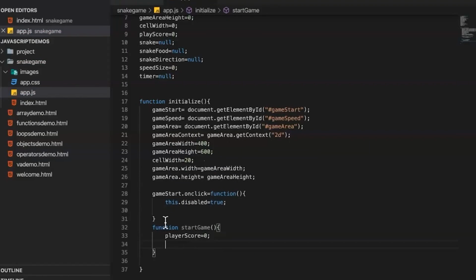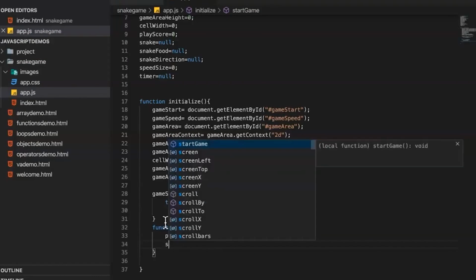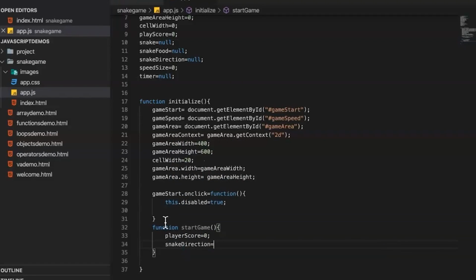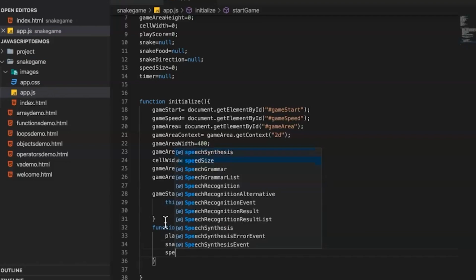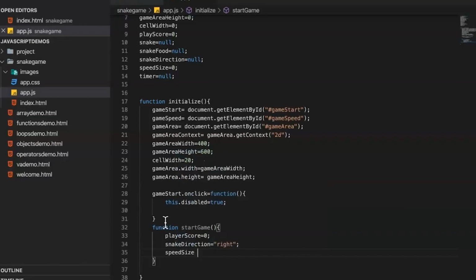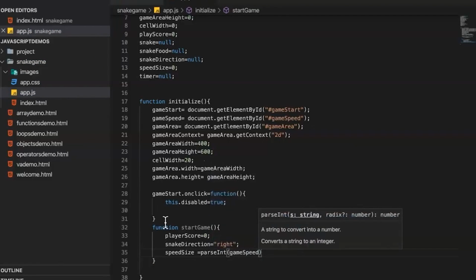After that, direction, in which direction you want the snake to move. So we are saying snake direction equal to right, in the right direction. Then speed size, the variable which we have defined. So speed size equal to, because it will be accepting the value from the text boxes or from the drop down, so it certainly will be string type. So we have to use %, and here we are using game speed dot value.